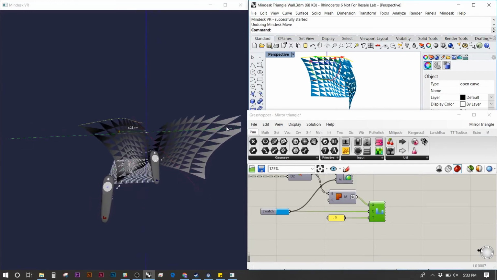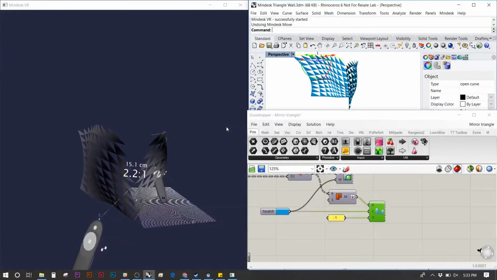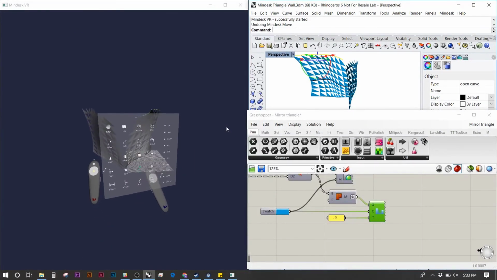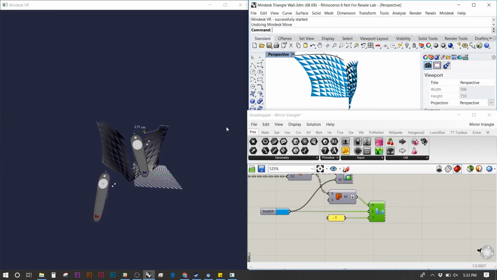The Mindesk to Grasshopper also works with manipulating the actual geometry, not just moving it. So in this case, I'm going to turn on the curve points and move the last point of the curve over, and you will see the update in the surface.